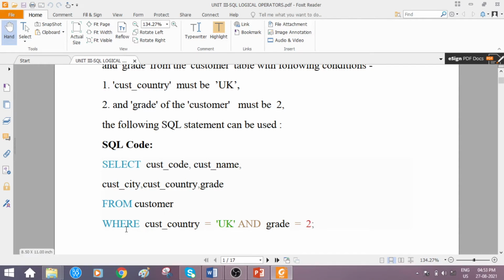Following that, now you should mention the condition. To mention the condition, we are using which clause? Where clause. Where, what are the two conditions? First one, customer country must be UK. So cust underscore country is the column name given. So cust underscore country is equal to what should be the country value? UK, right? It is specified within single quotes, UK, as well as the grade of the customer should also be 2, right? So two conditions, so this should also be true.